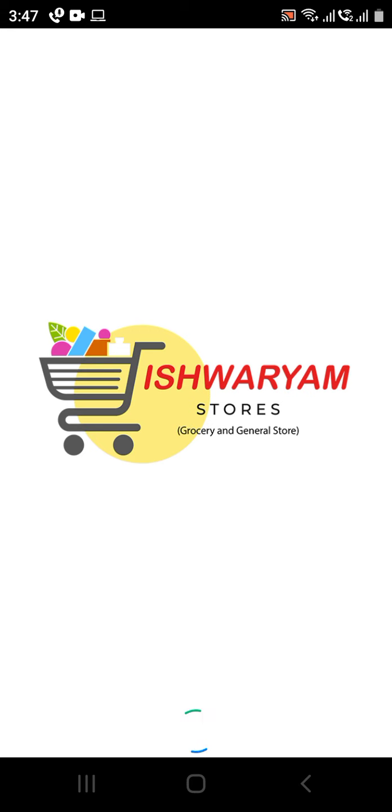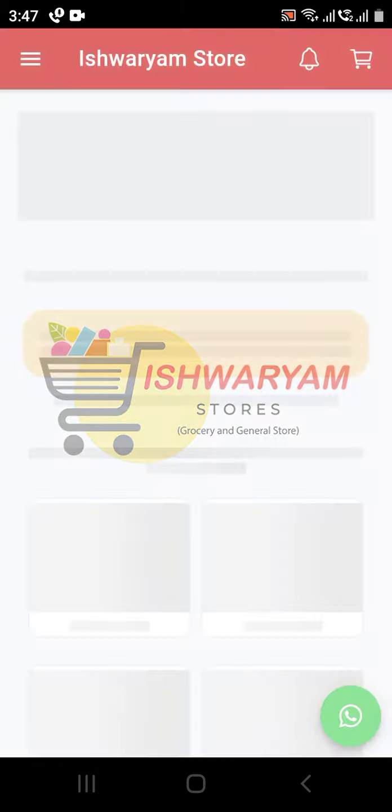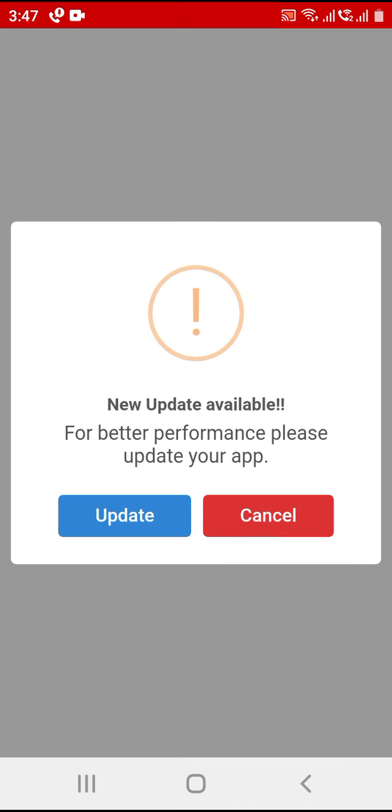Once you click the store, you can see the entire store's products, categories, and special products in the dashboard. The customer does not need to log in to see the products and categories. The login opens only when they place an order. They have to give their login details.